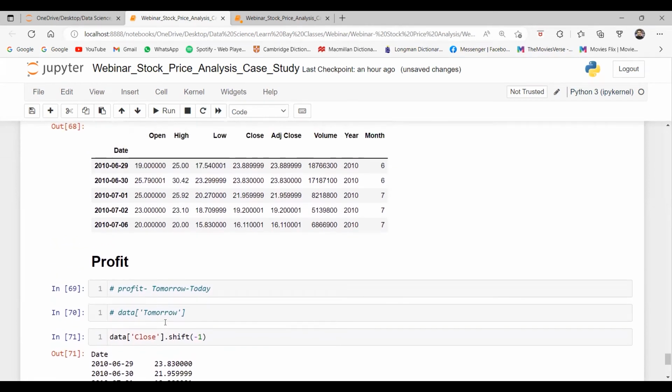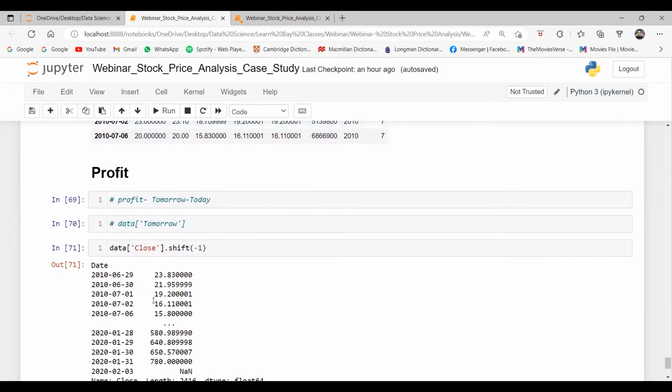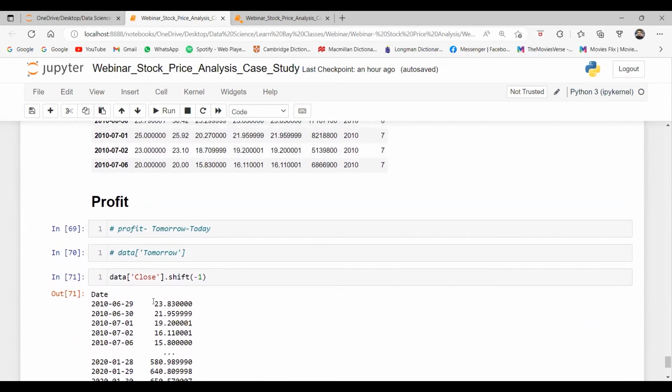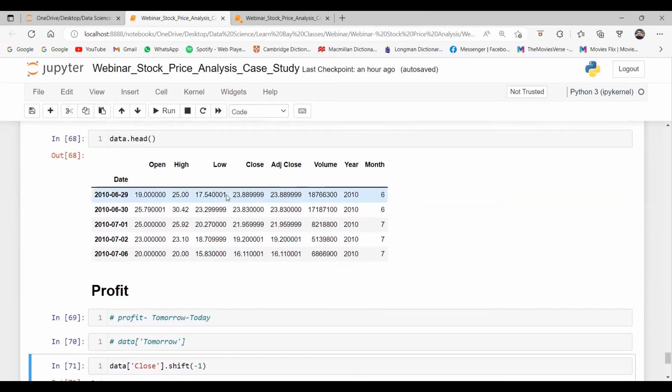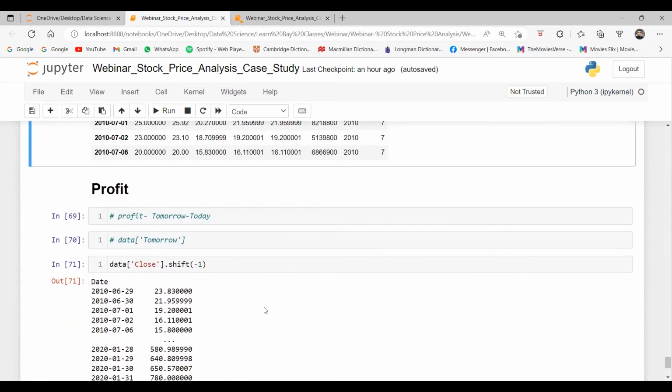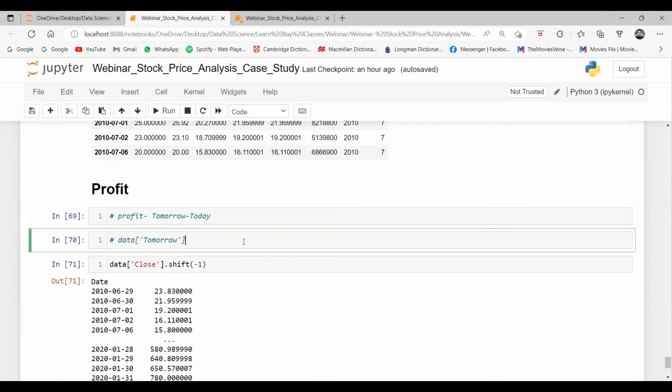That maps to 29/6/2010. Now here, let's take this example: 1/7/2010, I want the next value, that is 19.20. For 1/7/2010, I am getting the next value. Understood? Now if from this value I subtract this value, we will get the profit. Please tell me, guys, if it is making sense. If not, then I will explain in some other way.